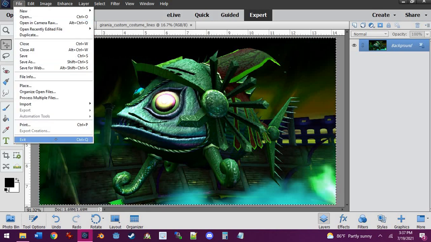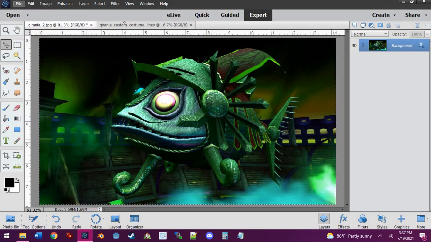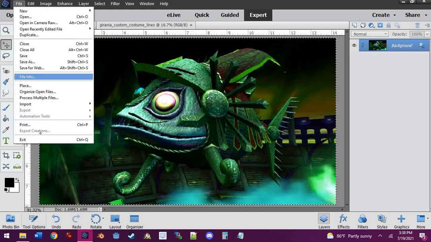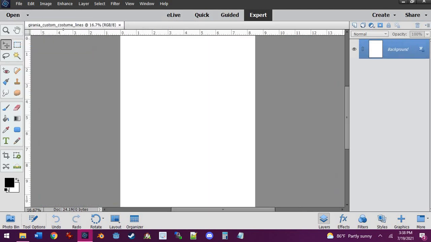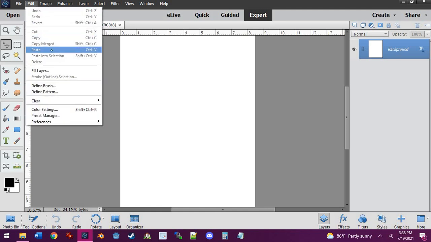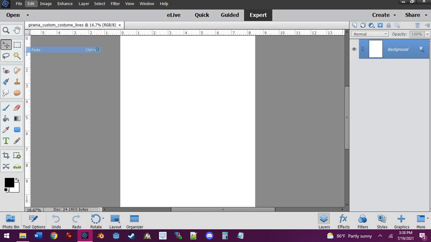Now we've copied this, we can close it. File, if you do exit or Q is quit, it will close the entire Photoshop program. We don't want to close the entire Photoshop program because that would close our new piece of paper. We just want to do File, Close, which is Control W. That closes just our original and leaves open the piece of paper. Now we can paste it here, so that's either Edit, Paste, or hold Control, press V.